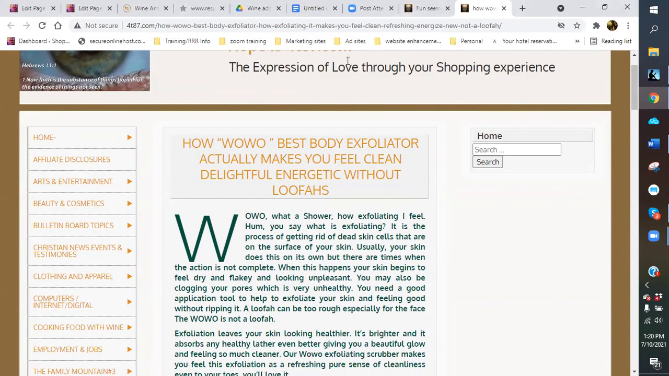We can't use the product name in the key phrase. The reason being is because it's their key phrase, it's their name, and most of them are trademarked. So you can't use it as a key phrase because that's their name. They have first access to it. So that's why I said your best option would be best body exfoliator as your key phrase, because WOWO, that is their name.